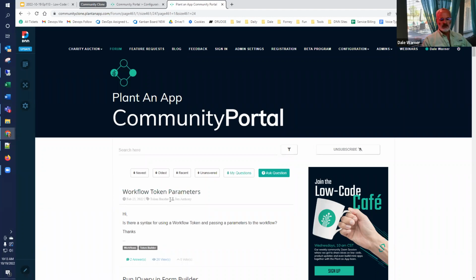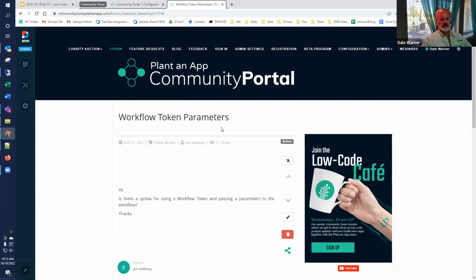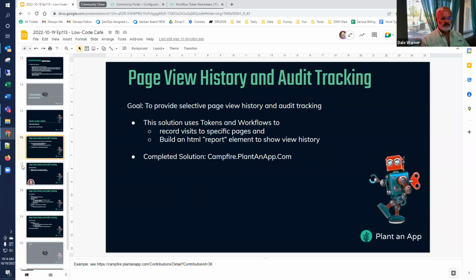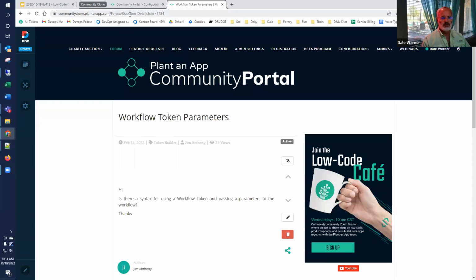And so the idea that we're going to implement is that, for example, if you dive in on a particular question, so the workflow token question that Jim and Anthony asked back in February, we're going to add an area up here that will show who's currently viewing it. And that's our target. And so we'll get started with that. So yeah, that's what we're doing. We're adding it to a clone of the community website, and it's going to be on the question details page. It's going to show viewers on this question details page.